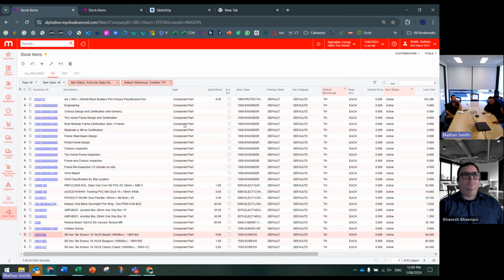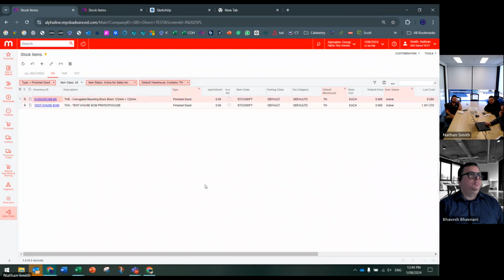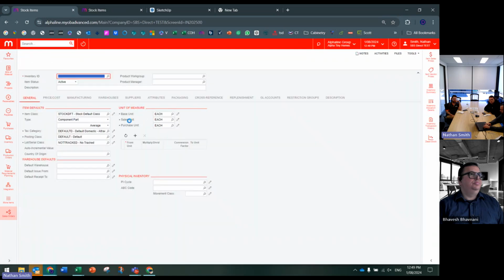Yes. Perfect. So if you don't mind typing in house, search for house, or the type can be only finished good. Where it says test house, sorry, we have to fix this.